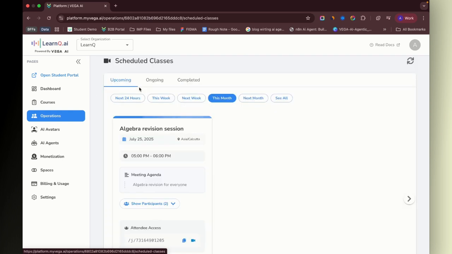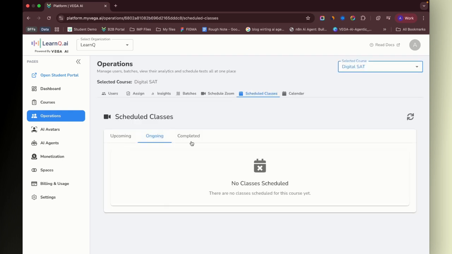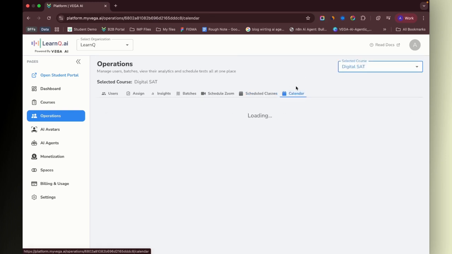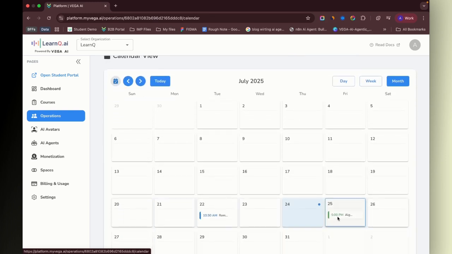You'll see it listed under your scheduled classes, where you can view upcoming classes, ongoing sessions, completed meetings. You can also use the calendar view to get a clear overview of your entire teaching schedule.